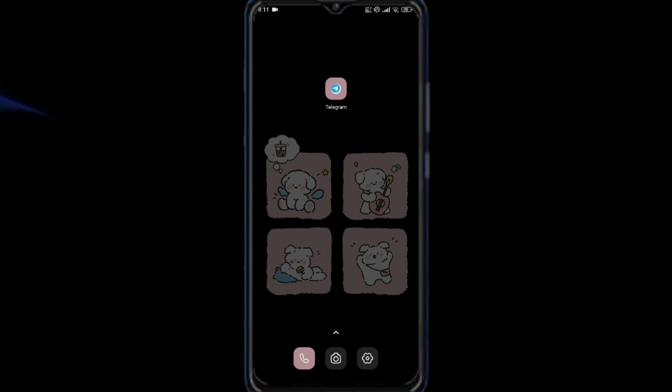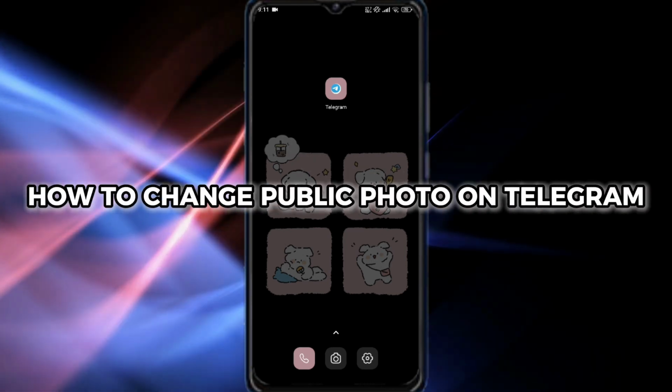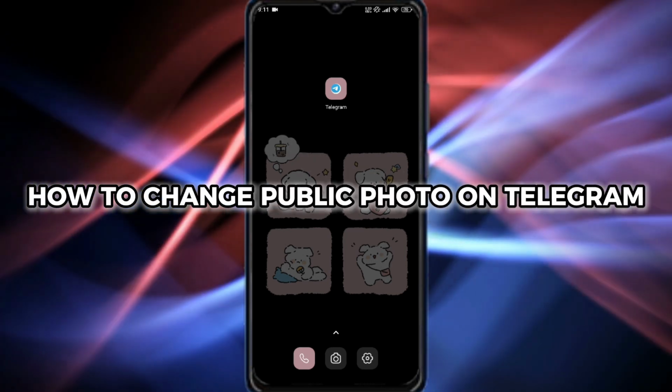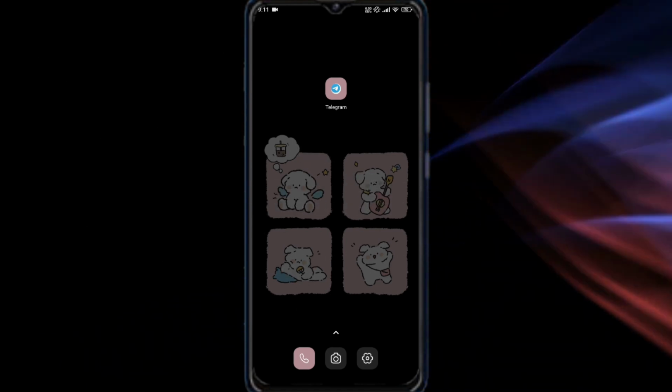Hello Telegram users, want to update your public photo on Telegram? Whether for privacy or a fresh new look, I have got you covered.